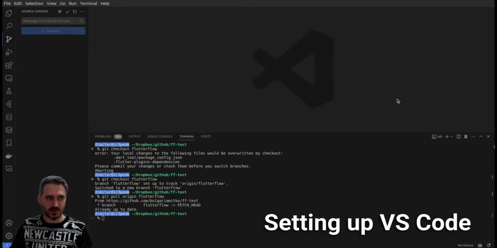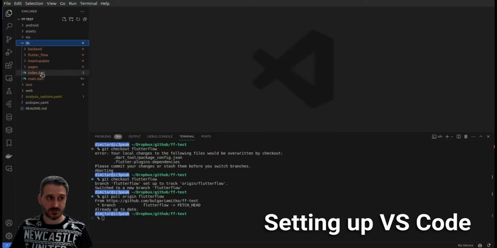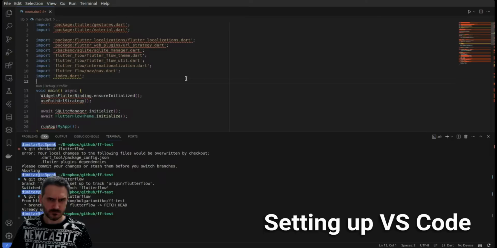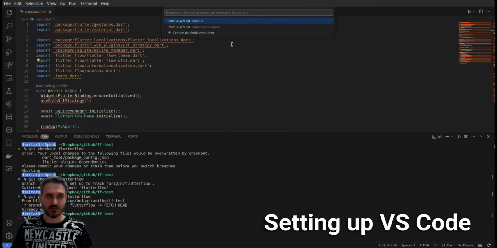The only thing that is left right now, if you still want to look at your files, is to click on the Explorer here, click on lib, click on main. This will show your main file, which for some reason has a lot of errors over here, but just ignore them. And you can press Control Shift P, and this will open this drop down. From here, you can click on Launch Emulator. If you don't see it, just type Launch Emulator, and I'm going to use Pixel 4 API 30.